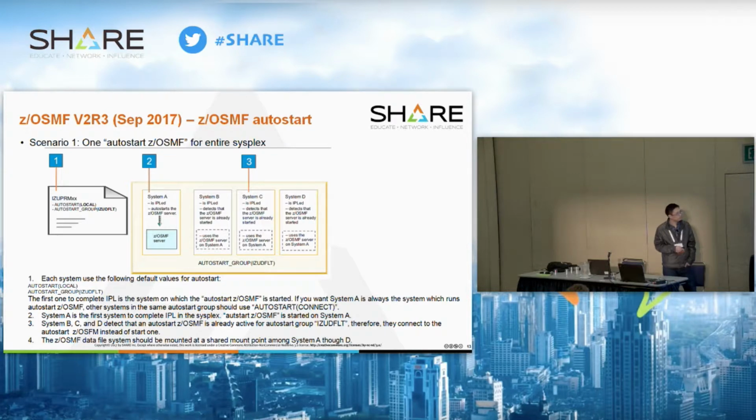The last thing I'd like to talk about for this scenario is that you are not sure which system will auto start the OSMF. So you need to ensure the OSMF data file system is mounted at a shared mount point, which is accessible by all the systems in the sysplex.